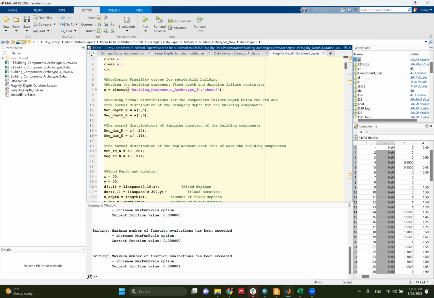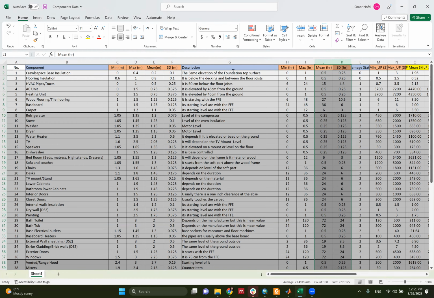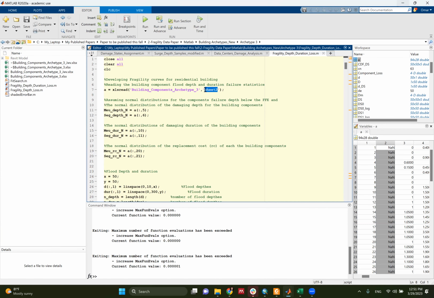Okay, so basically I will read the Excel file. In my Excel file here, I just sent you one sheet, but where I store this Excel file, it has the data in sheet 2. So I write the number of the sheet that has the data, so be specific. Then I extracted the information about the mean and standard deviation for the damaging flood depths and the damaging flood duration. I have it here in columns 5 and 6. So I extracted the depths, the duration, and also the replacement cost of the component. This is the important information that I need from this Excel sheet: depths, duration, and losses.